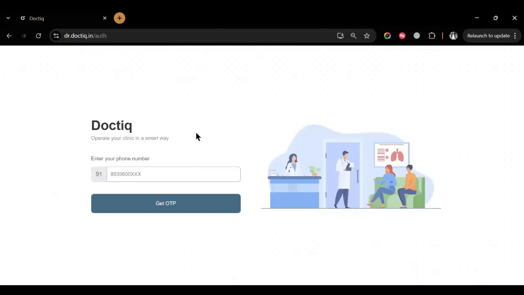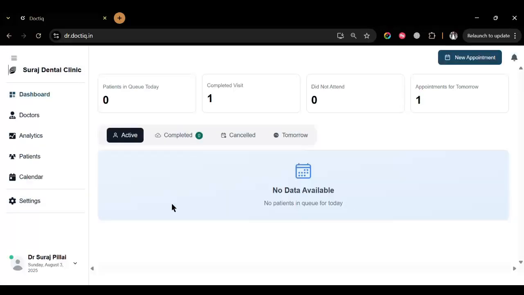Let's start with the login page where you need to enter your mobile number in order to receive an OTP and then log into the web application. Let me first enter my mobile number and click on Get OTP. Now that I've clicked on Get OTP, I will get a phone call through which I will receive my OTP. I have entered the OTP and I'm clicking on login.